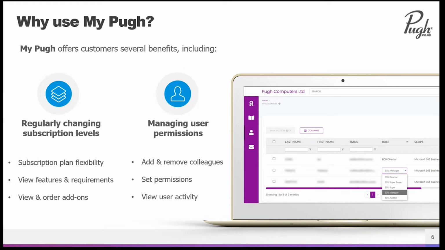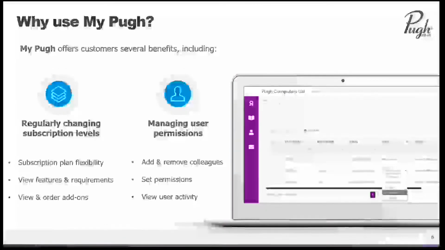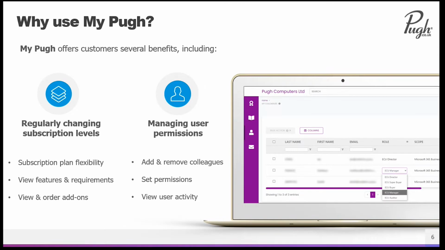And also you can do add-ons. So if you can't justify the expense of moving everybody up to a higher subscription level, you can just search for an add-on and bolt that onto your existing plan to give that added functionality, whether that's temporary or permanent. So you can just buy that security tool as an add-on to your existing A3, for example. And all that can be done within MyPugh, and you don't have to do it all yourself.